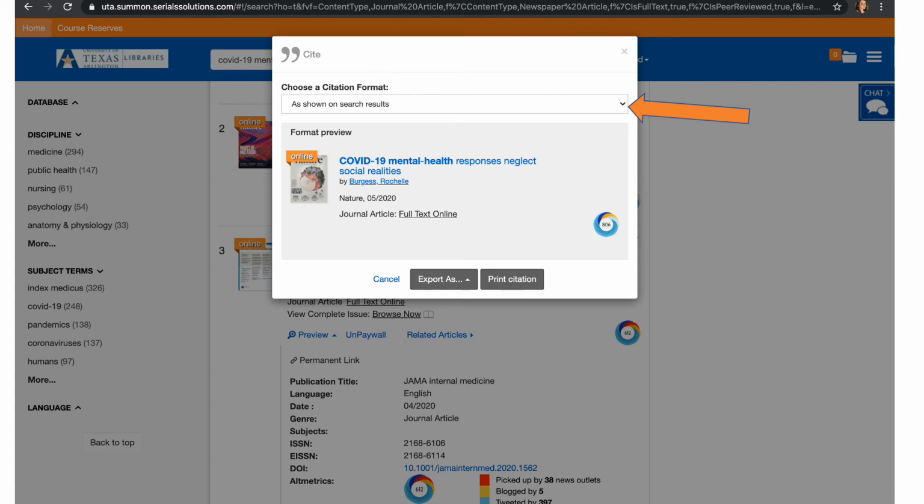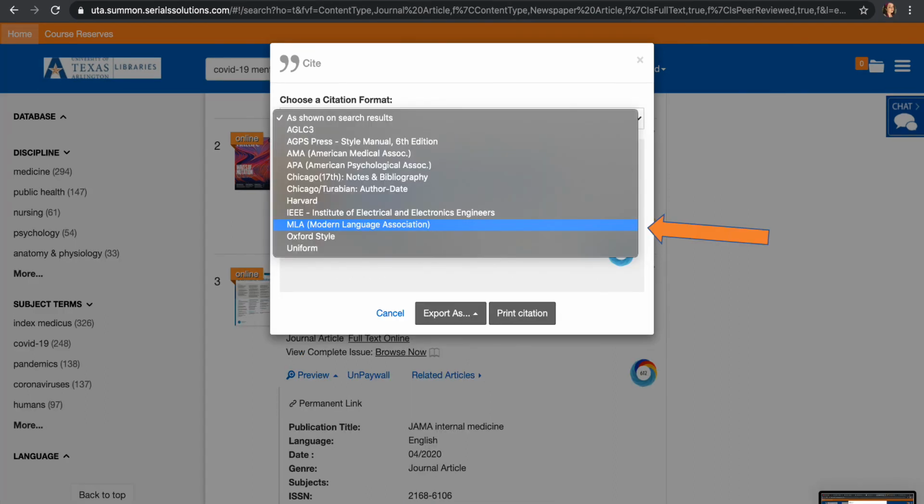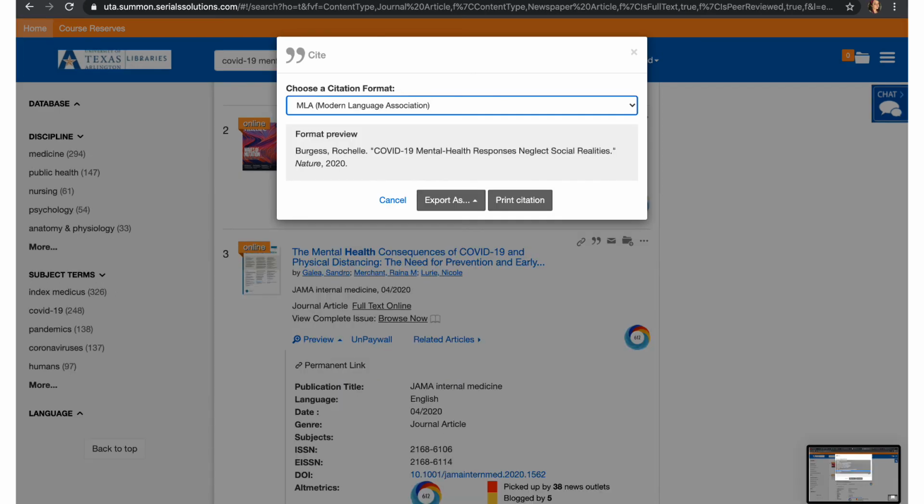As you can see, a pop-up has come up with the header, Choose a Citation Format. If we click on the drop-down menu, indicated by the orange arrow, it will show us all the different citation styles to choose from. We will scroll through these and select MLA as indicated by the orange arrow. And now you can see that the citation has been generated. From here, you can copy and paste the citation and save it in your Word documents.